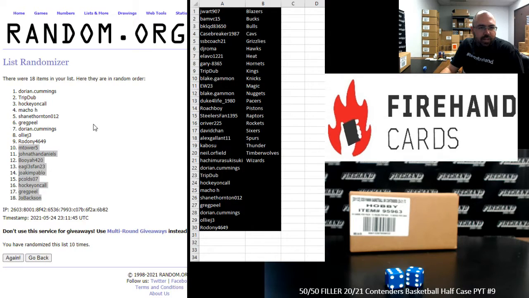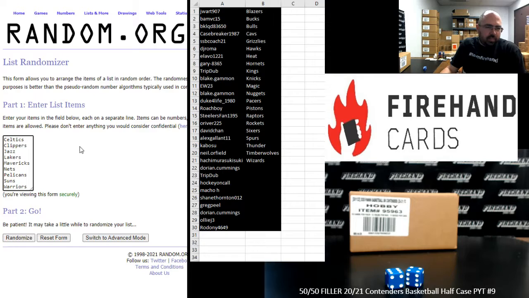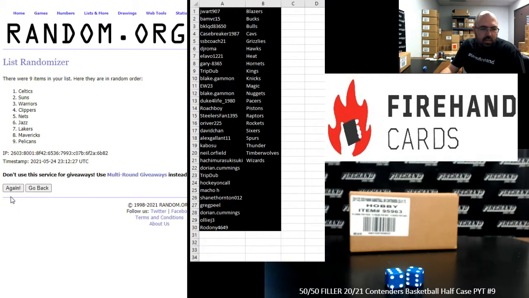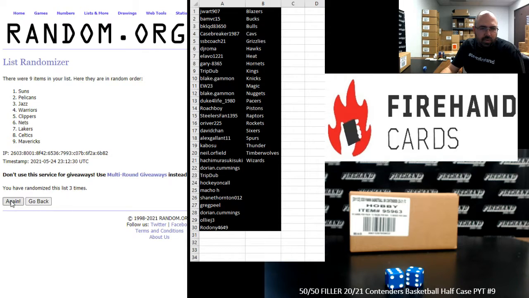All right, for those of you guys that made it into this break, Celtics up top, Warriors at bottom, 10 times. 1, 2, 3, 4, 5, 6, 7, 8, 9, 10. Clippers back at the top, Warriors back at the bottom. The other teams were jumbled around a little bit.